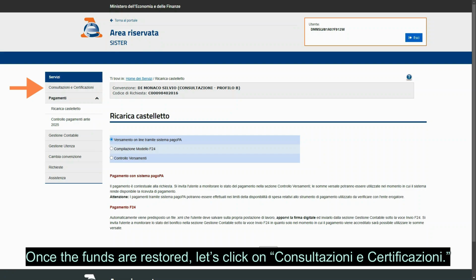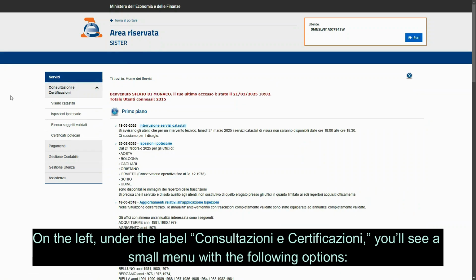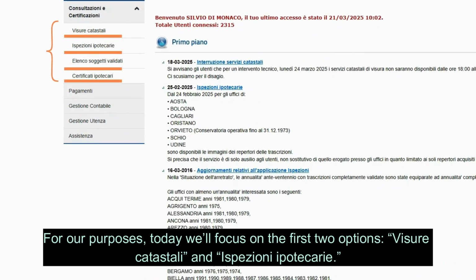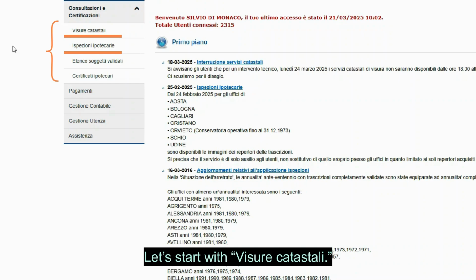Once the funds are restored, let's click on Consultazioni e Certificazioni. On the left, under the label Consultazioni e Certificazioni, you'll see a small menu with the following options: Visure Catastali, Ispezioni Ipotecarie, Elenco Soggetti Validati, Certificati Ipotecari. For our purpose, today we'll focus on the first two options, Visure Catastali and Ispezioni Ipotecarie. Let's start with Visure Catastali.